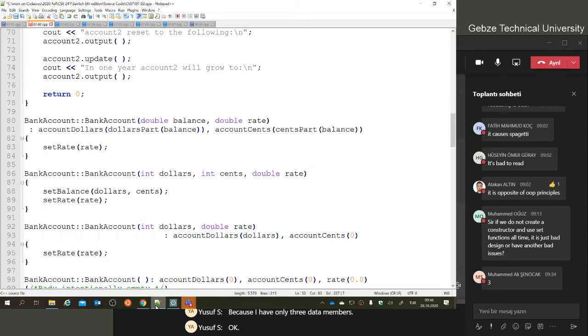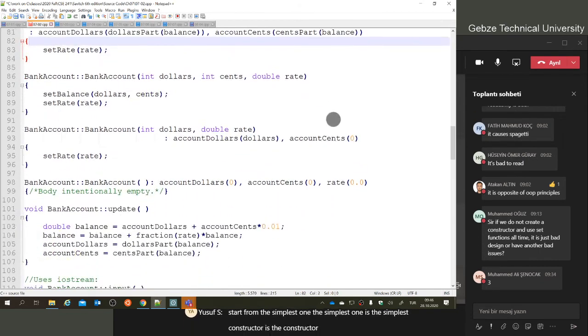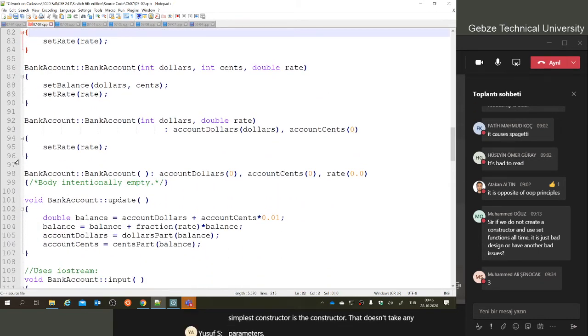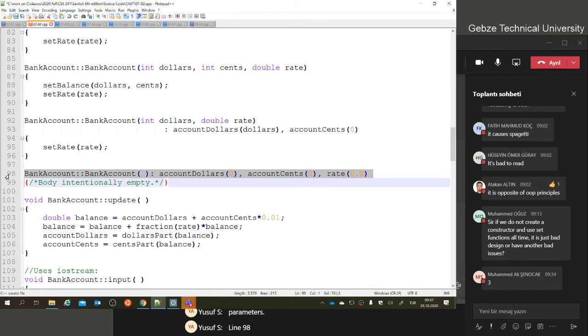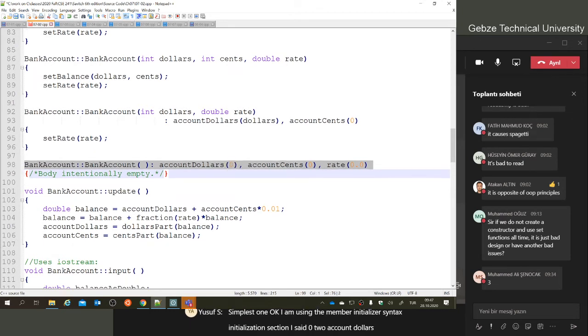So let's look at the constructors. Should we start from the simplest one? The simplest constructor is the one that doesn't take any parameters. Line 98. I am using the member initializer syntax, the initialization section. I set 0 to account dollars, 0 to account cents, and 0.0 to rate. No problem. It's good.